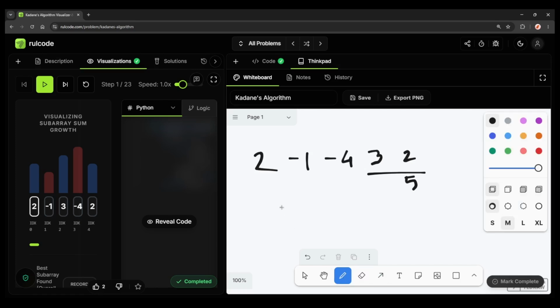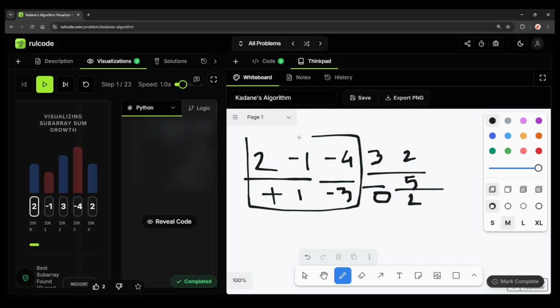Okay, if we are trying to solve it, we'll make the prefix sum: this one will be plus 1, then we'll go here, it will be minus 3, then we'll go here, 0, and here the sum will be 2. So whenever we go negative, we'll just stop it there. We'll say current sum is 0, then we'll go ahead. That is only logical.